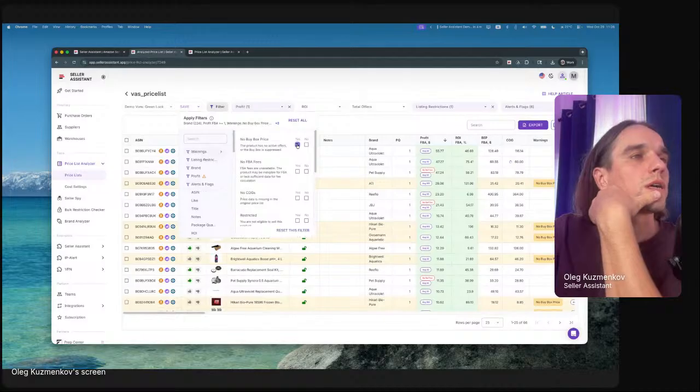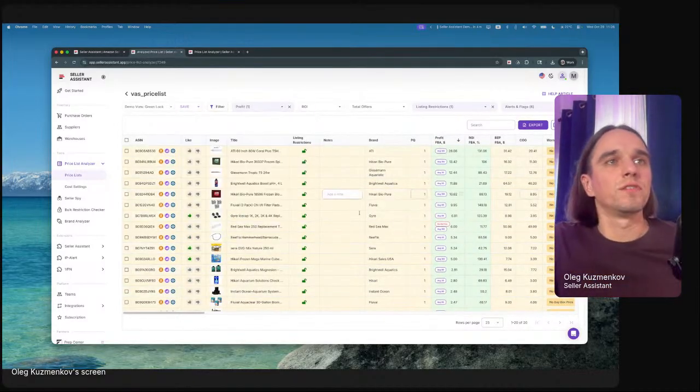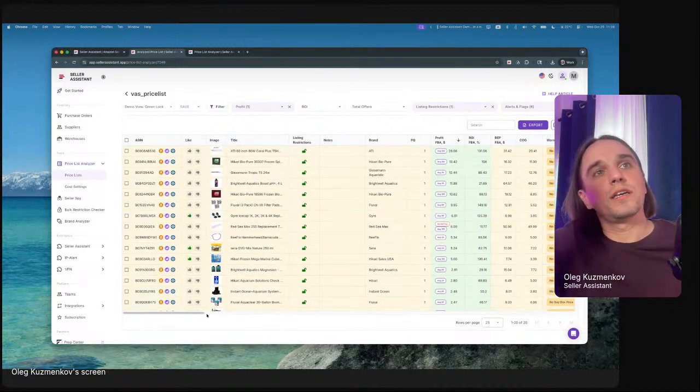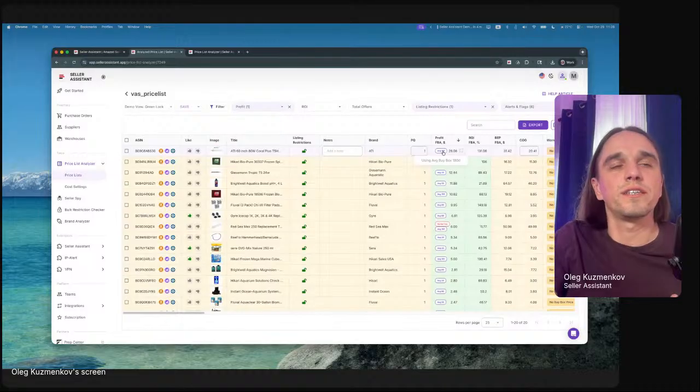Like no buy box price. This one. All these products have no buy box price. But what do we do? We use the average buy box price for 90 days to calculate your profitability.